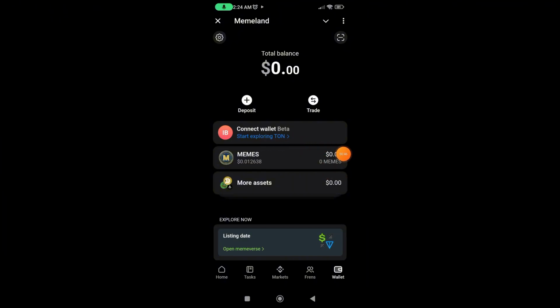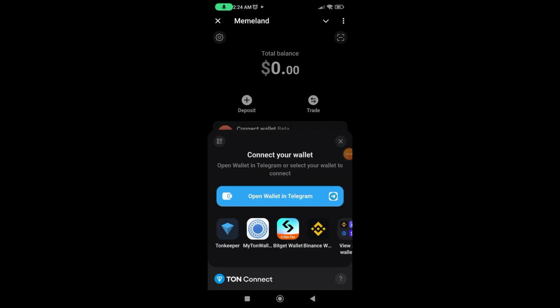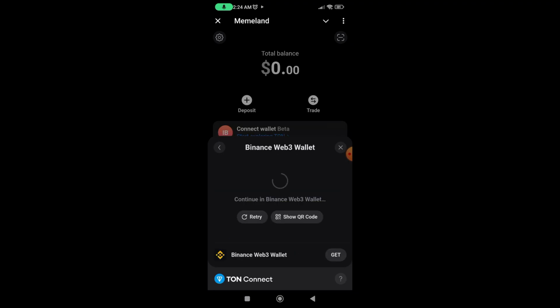Just click on it, and after you click on it, it will show you this is our wallet that you want to connect. Just click on Binance. Now in my case, I don't have the wallet installed already, so it will redirect me automatically to the Binance app.